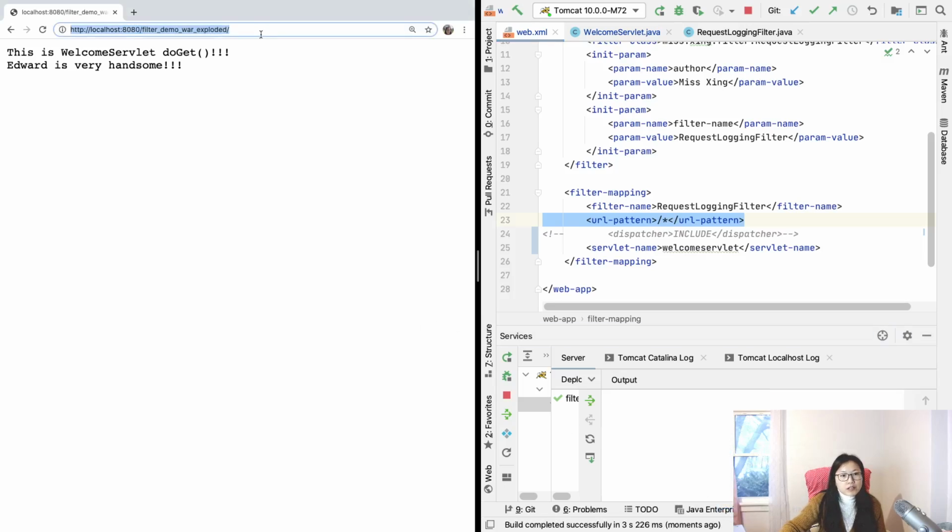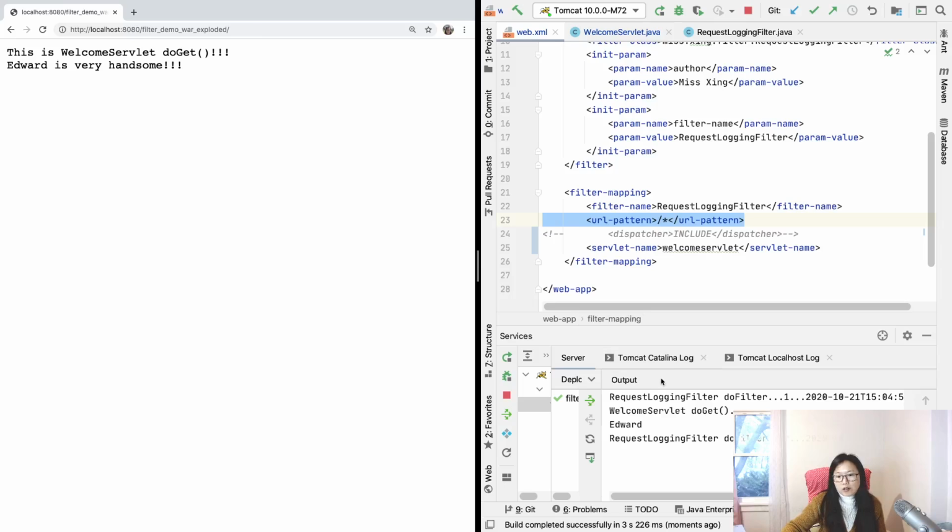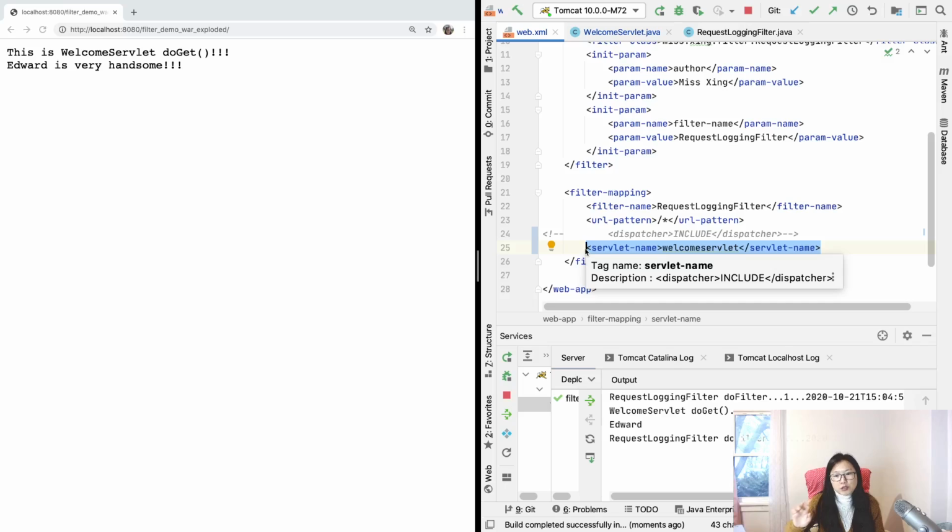So now I will go here. Only called once, okay? And actually it will use the URL pattern to do the matching, because this one appears before this servlet name. Even if it switches, it will resolve your URL pattern first. Okay, so that's it for this one.